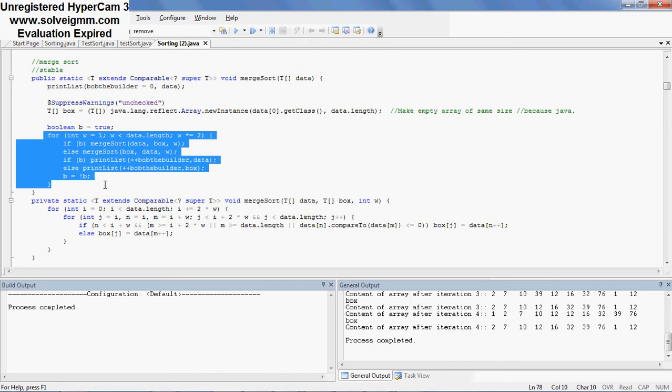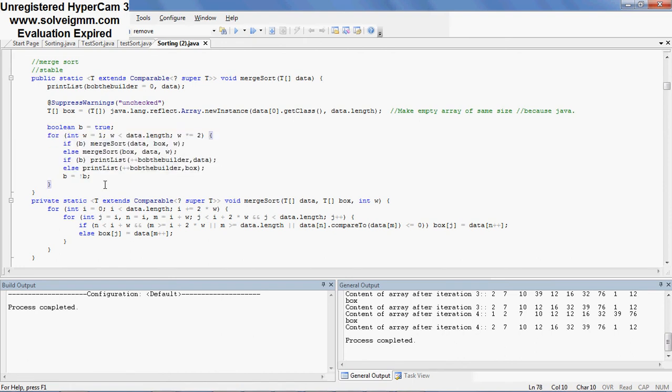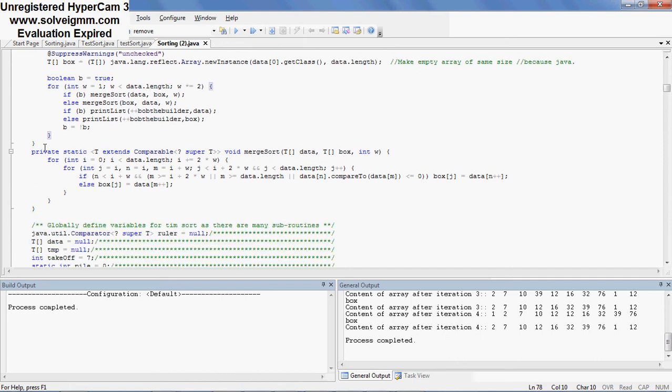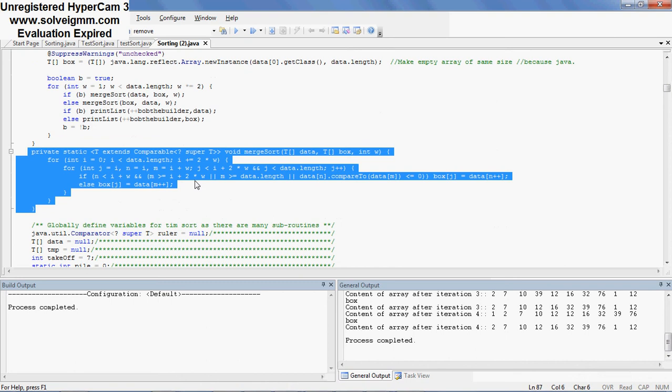In this for loop, what it does is that it determines the size of the sublist. As you can see, it starts off with 1 and it moves on to 2, 4, 8, 16, for example, so on and so forth. This is the size of the sublist after it's been combined. It will then be passed down to this method.